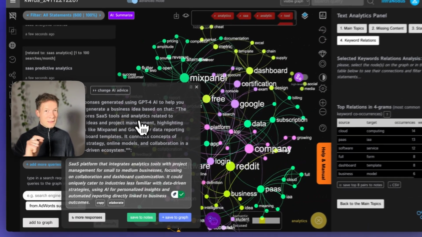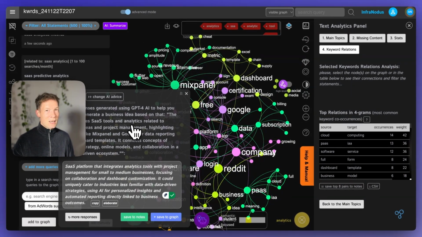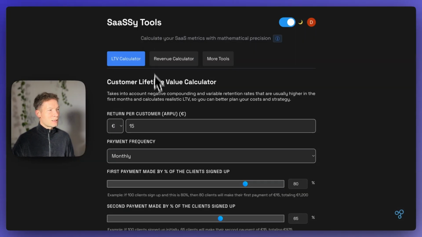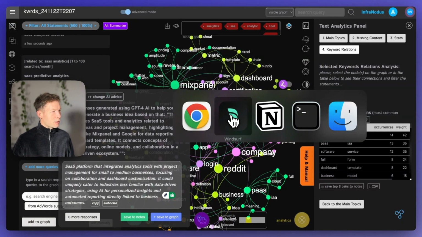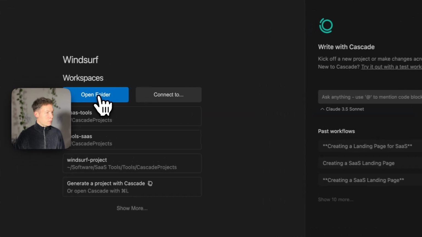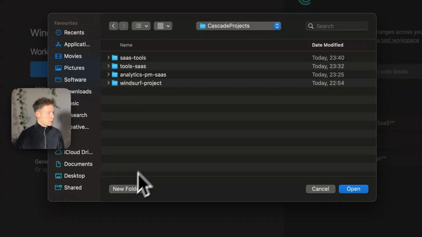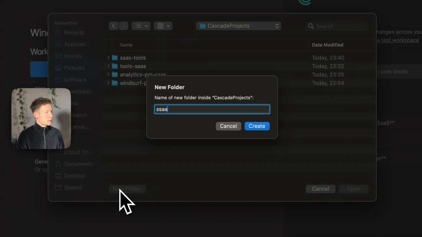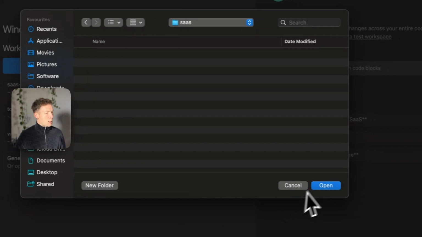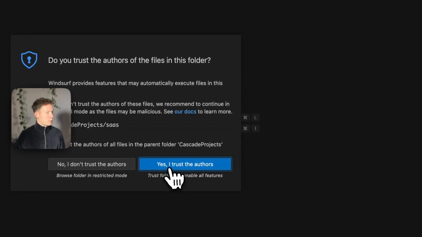And now we go to the second part of our presentation, me building this with Windsurf AI. In fact, as I said already, I built this with Windsurf AI in just a few hours, but now I'm going to build a continuation of this tool, right? So let's see how that works. To begin, we open Windsurf and we open a new folder. So I'm going to save it here. I'm going to call it SaaS, and it's going to open a new window here.